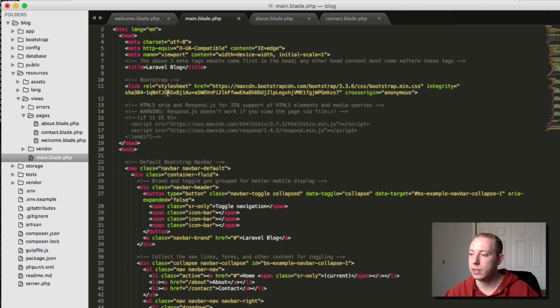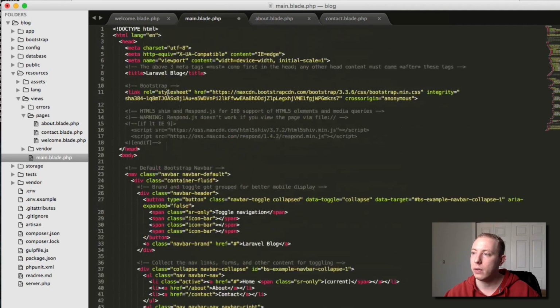So now let's review what is going to be the same across all of our web pages. We're going to slow down and do that. Obviously, our doctype is going to be the same across all the web pages, so we're going to keep that in our main.blade.php. Next, we open up our HTML tag. That's going to be the same in all of our pages as well.